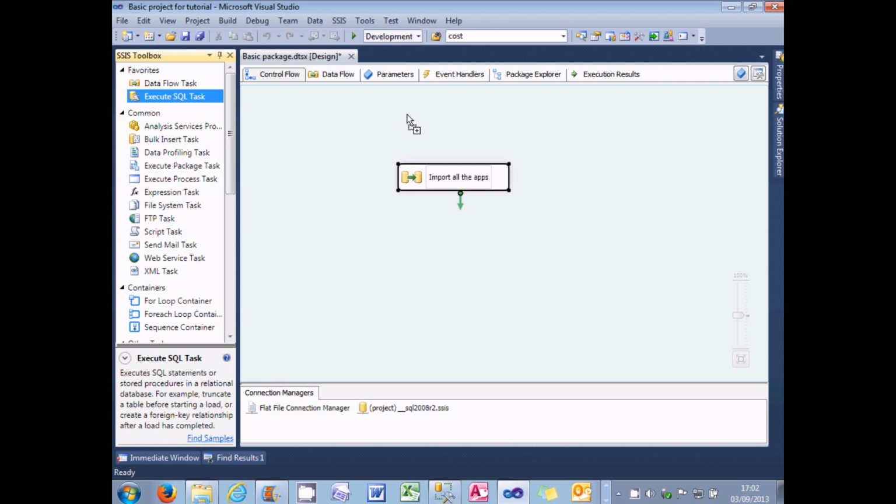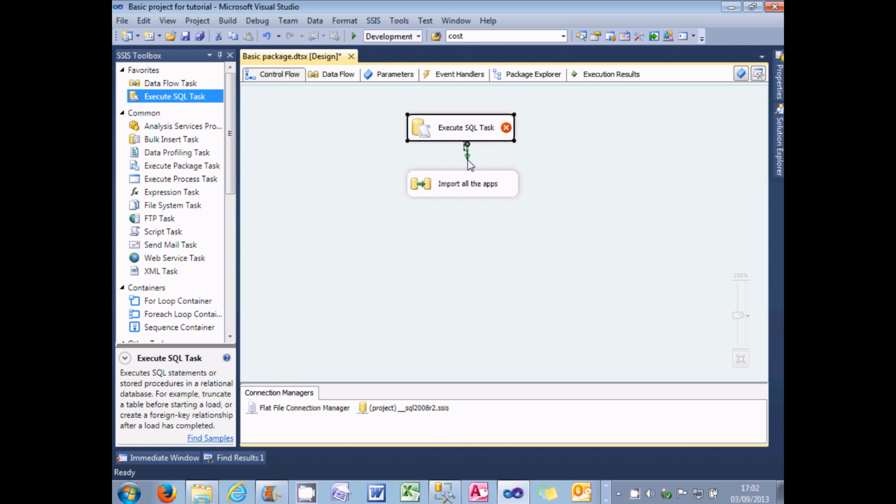So I'm going to add that in at the top of my control flow, and then I'm going to connect the two tasks up so they'll happen in that order, because this is the control flow window. So first it will execute my SQL task, then it will import all the apps. Now there's a red cross next to the execute SQL task because I haven't yet set which database in SQL Server it's going to execute the command against.